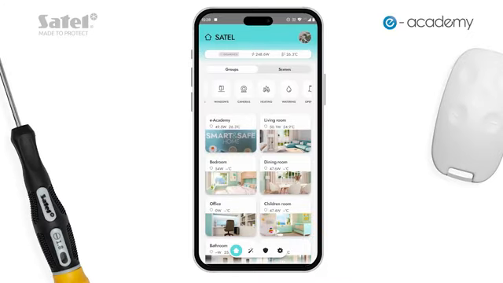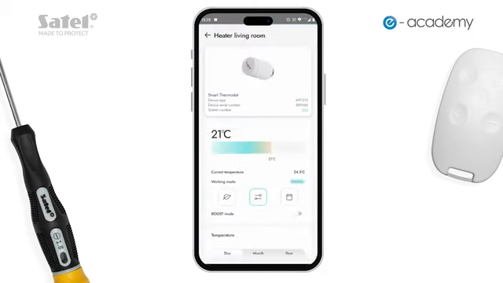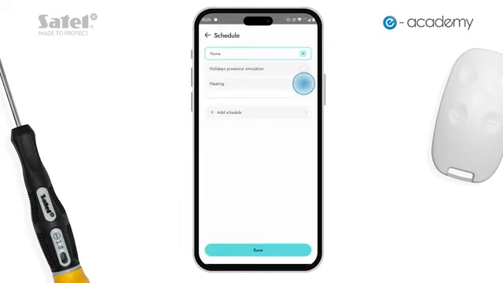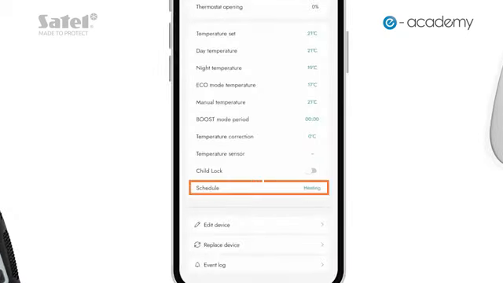The next step is to assign the schedule to the appropriate device. So let's go back to the home screen and find the heating group, the one the Smart Thermostat was previously assigned to. Here it is. Now tap the device's name to open its settings. Then tap the Schedule field. From the list, select the schedule we just created and tap Save. Okay, the name of the selected schedule now appears next to the Schedule field in the device information.